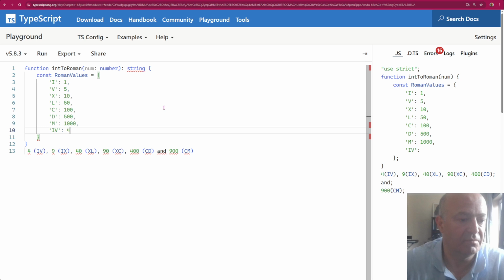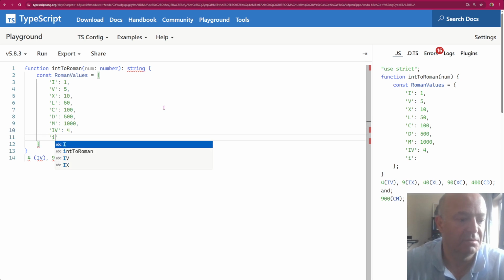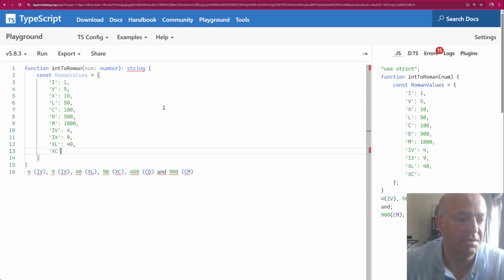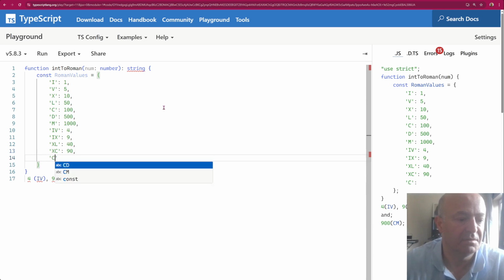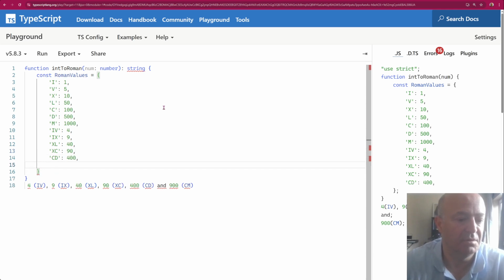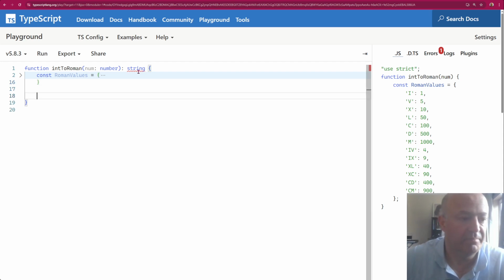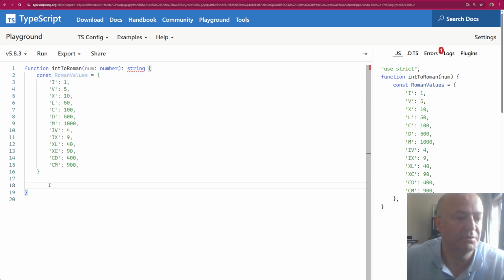So that is 4, right? And then this is 9, and then XL is 40, correct? And then XC, that is 90, CD is 400, and CM is 900. Okay, so we have this constant, right? Roman values. Now, let's keep this unfolded for a second.